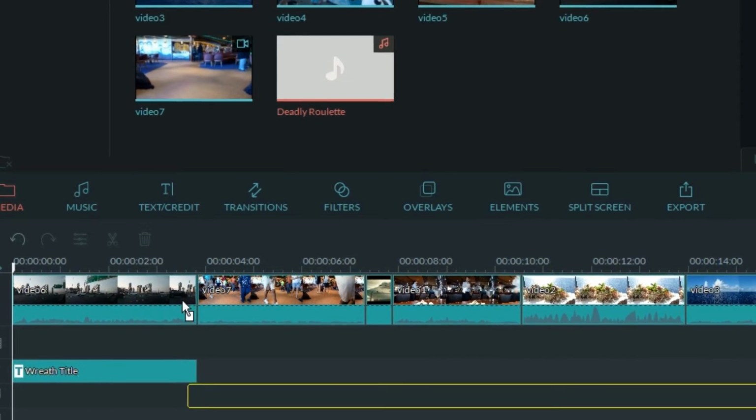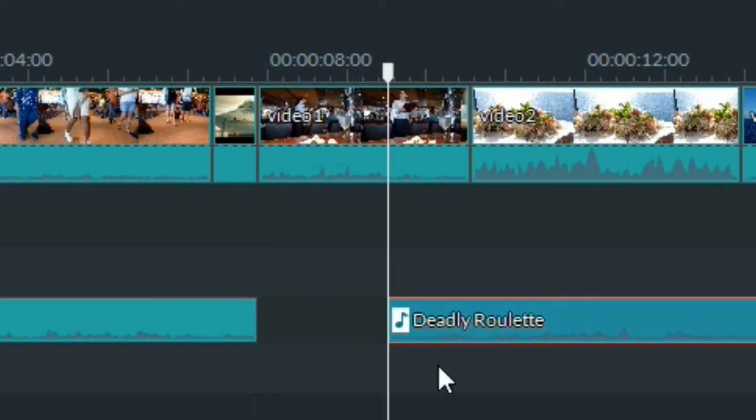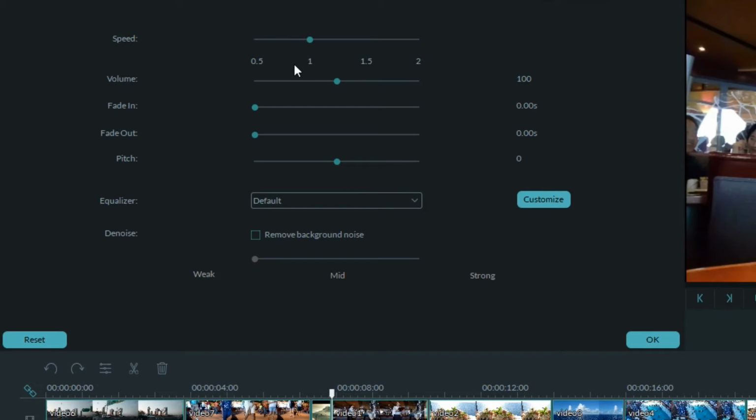Import the audio file into the album, then drag the audio file down to the timeline. Just like the video clips, the audio can be split and trimmed. By double-clicking, we can even adjust the speed or volume, or make the audio fade in or out.